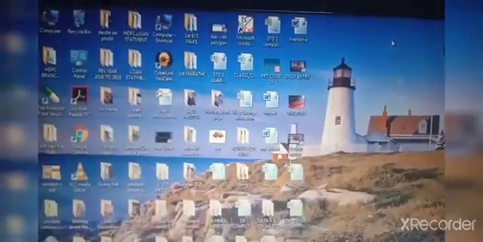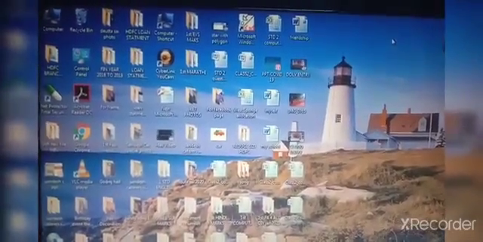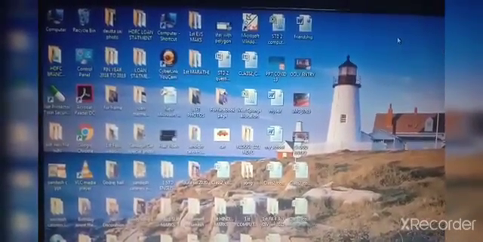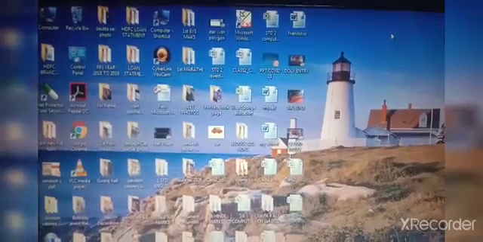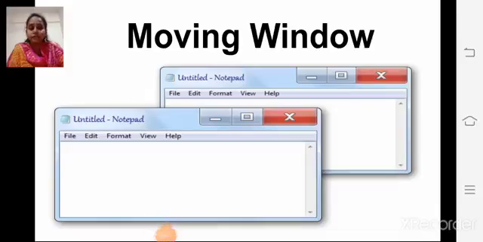And this red cross is to close the Notepad window. Click on this red cross. See, it will get closed. Understood, children? These three control buttons. Children, you all understood the three control buttons? Okay, now move further.